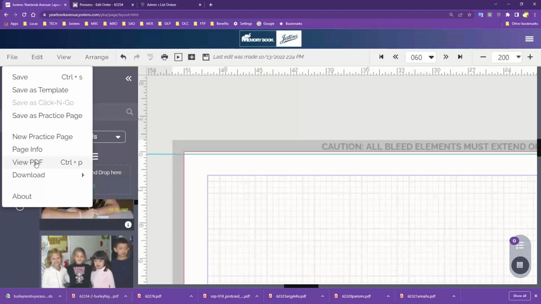Going back under here, we have View PDF. This is where you can view your page as a PDF proof. So you'll use this more closer to the end, and you can use it for review. This is also a quick option. It's a little printer icon here. When you hover over this, it'll say Preview Page.